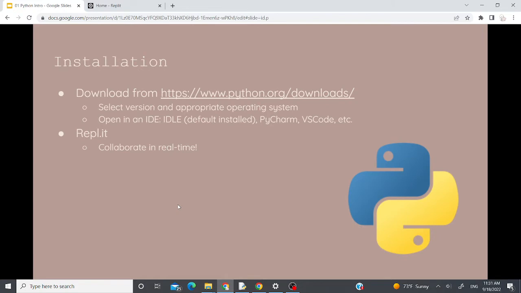To install Python, you can download it from this website and then select the version and appropriate operating system for your computer. Then you can open it in an IDE, some of them being IDLE, the default installed, PyCharm and VS Code. Or you can also use Python in Replit without having to download it, and Replit will also let you collaborate in real time.